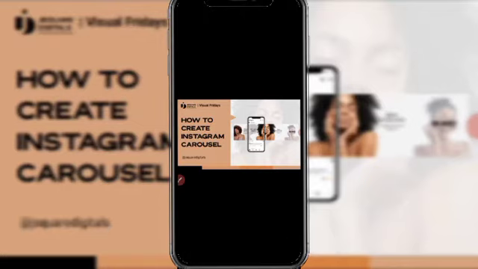Okay, what is a carousel? A carousel is a series of posts that are not disjointed, like they are a series of posts put together as one. Yes, let me put it like that. That's my definition though.